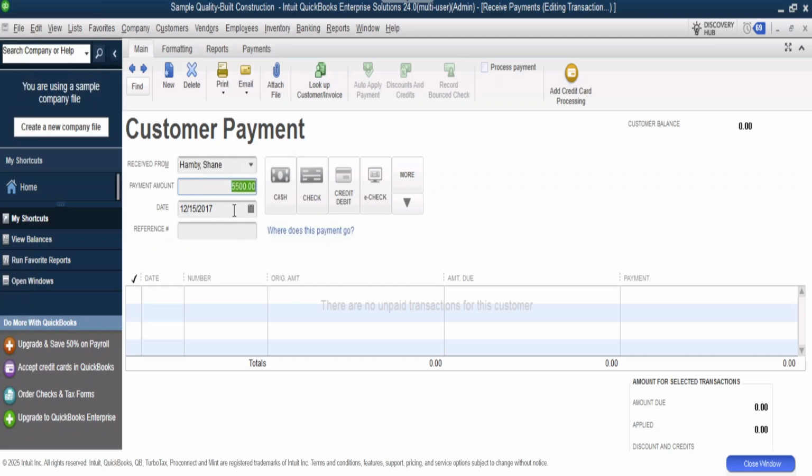this is money received from customers for orders not yet completed, right? So there's no unpaid transactions for this customer. So we are going to record this amount. There's an overpayment, so we can choose either to leave this as a credit to be used later or refund the amount to the customer. We'll choose this one, use as credit. It will be credited to their account.